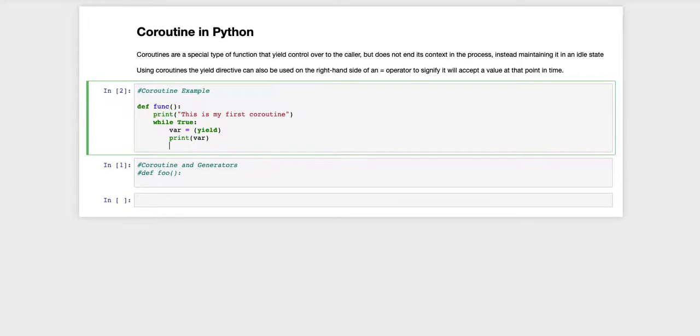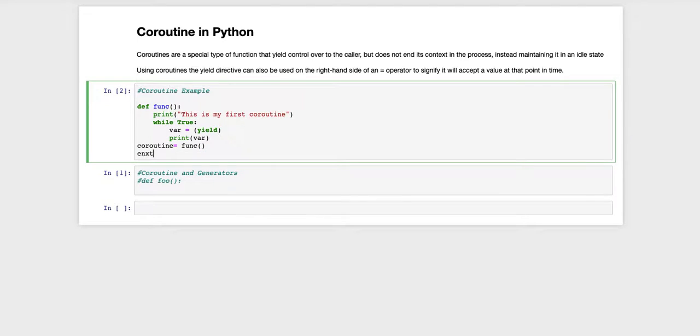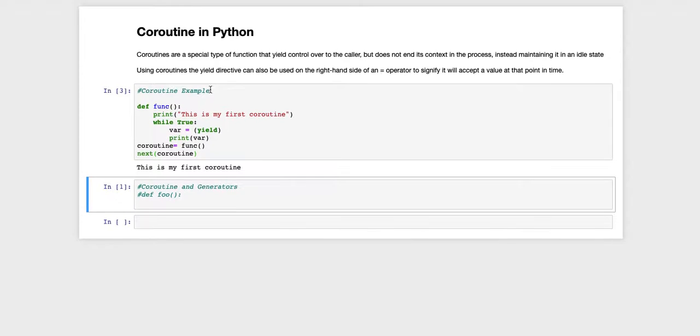Print var. Next, I am going to call my function and use the keyword next. So you can see that it successfully called my first coroutine and returns that this is my first coroutine as my string.